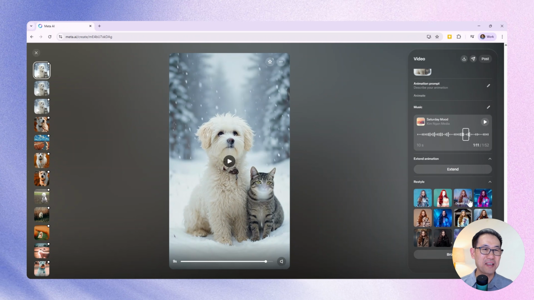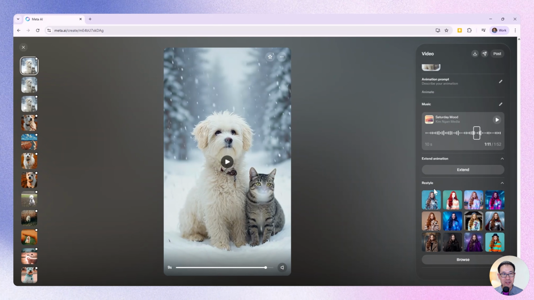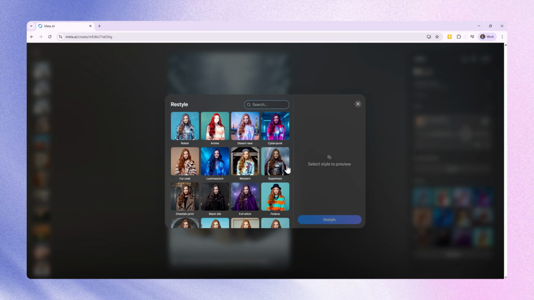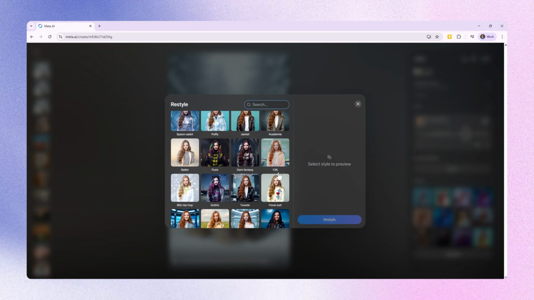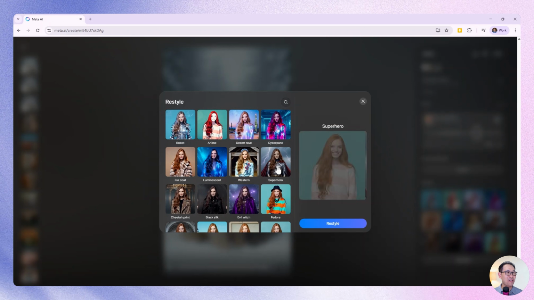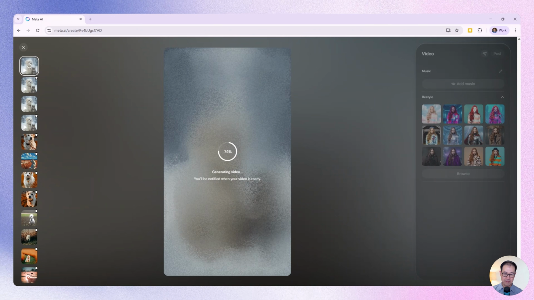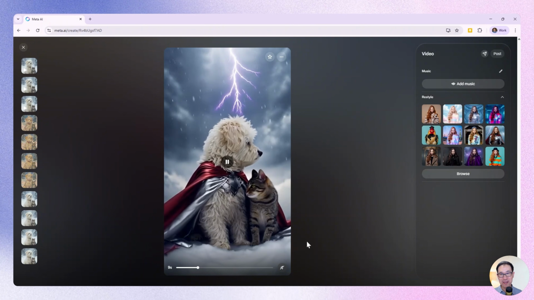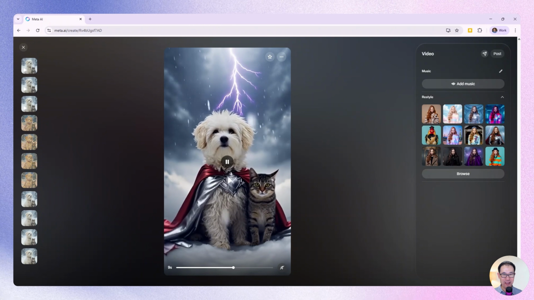Now, what else can you do? Like images, you can play around with the restyle of the video. If you click on browse, you can turn your video into anime or superhero and have fun with all the other options. In this case, let me click on superhero and restyle. Let's see what turns out. And there it is, my animals in superhero costume.